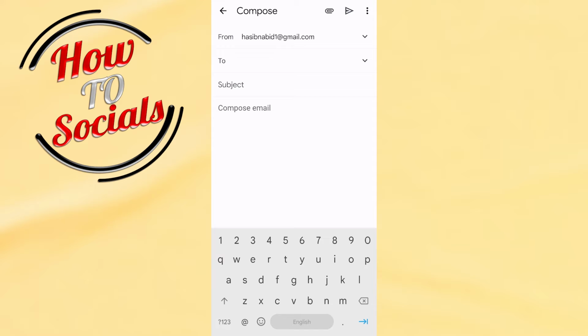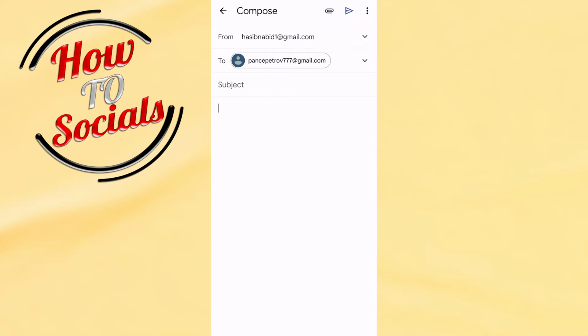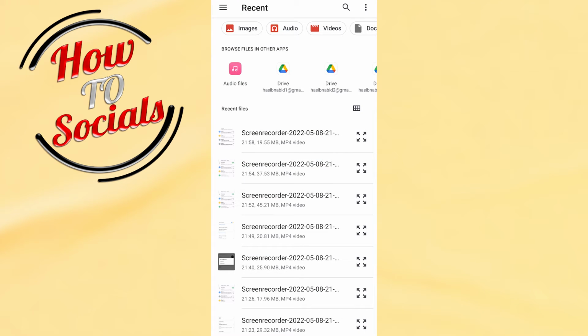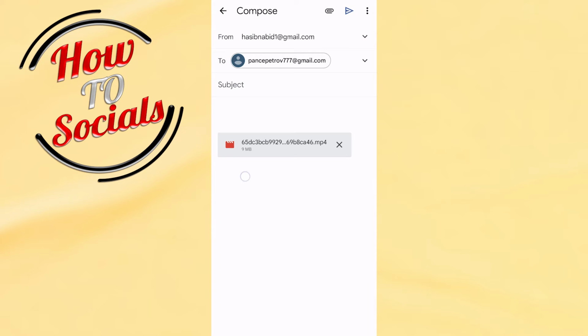For example, if you go on compose, you can send it to this person, you can compose an email, and here you can simply attach a file. And if you try to attach, I will go with videos. Now as you can see, this is 9 megabytes, and this is why this video can be sent.